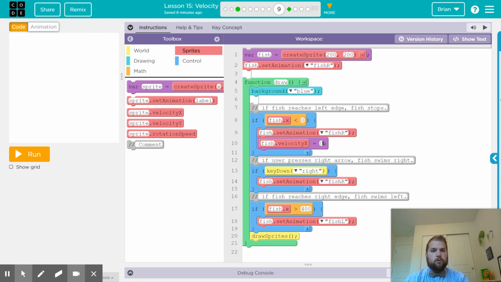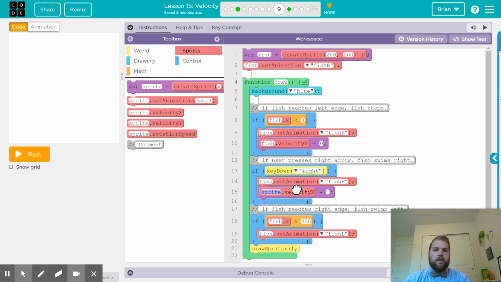The next one is if we push the right arrow, we want it to swim right. So we grab sprite.velocity x again. We drag it in there, and we rename it fish. And if we want it to go to the right, that's a positive number. So we're going to set it to 5.